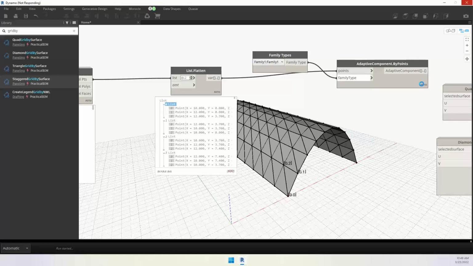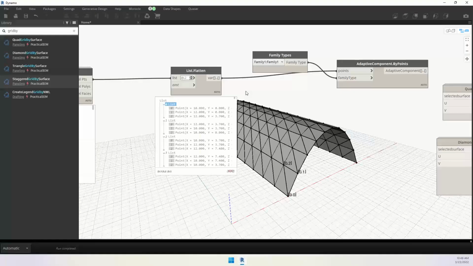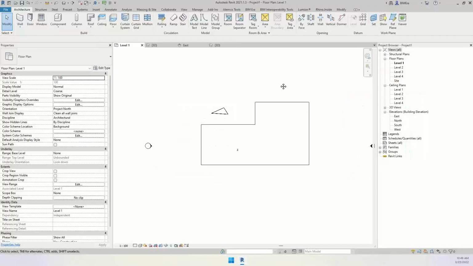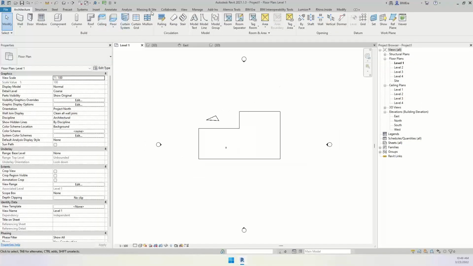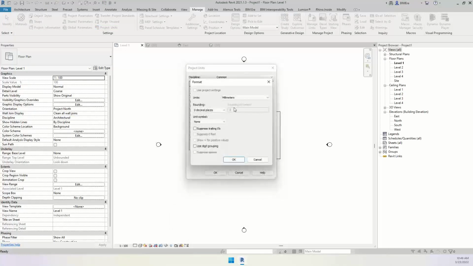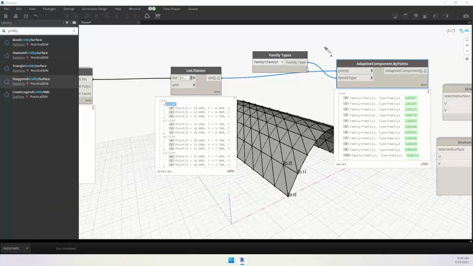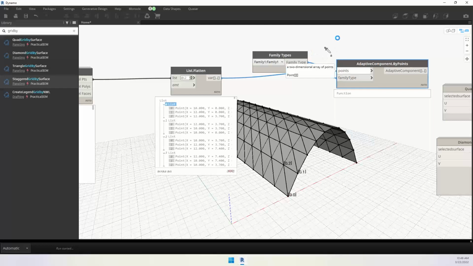Is that working? Yes. So it has placed, but where? Manage, project units. Oh, this is in mm. Let me set it to meters, and then I have to reconnect this again to this, and we'll see.